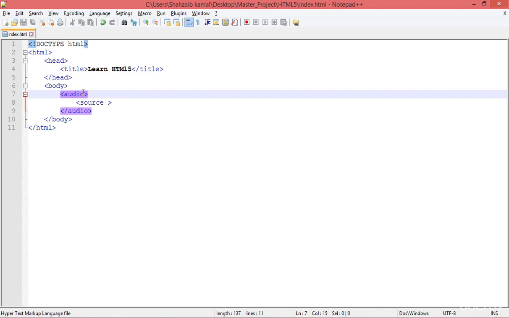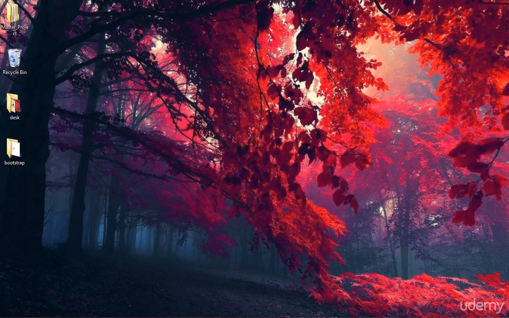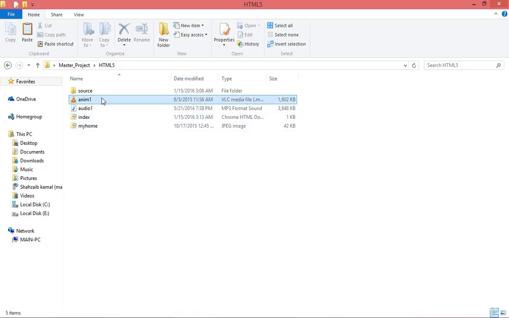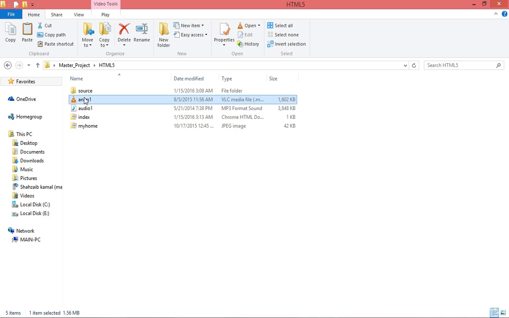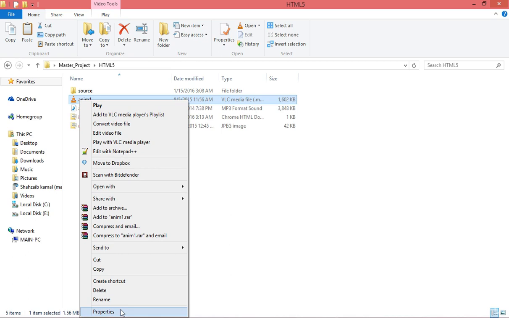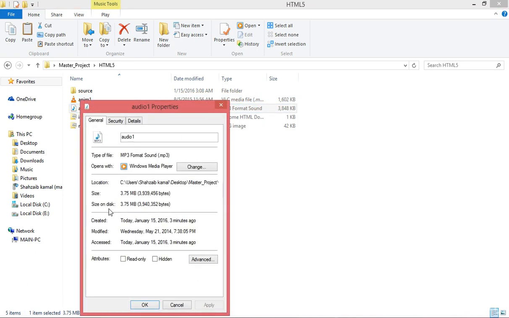So what we need to put here in the source tag is the src attribute. Now I'm going to the folder. There is a folder, and these are the files. The anim1 is a video and the audio one is the audio. I'm going to use the audio one for this class, then I'll use the anim1 too. Oh sorry, we don't need to check the anim1 for now, we just need to check the audio one. So properties, and you can see that the type of the file is .mp3. The file type is very necessary.